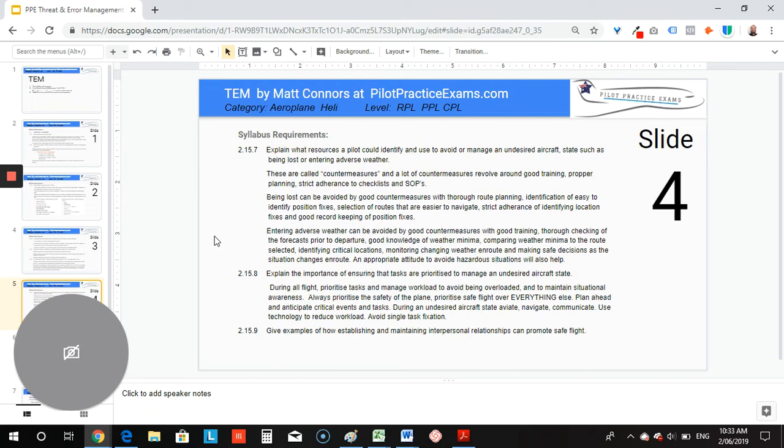And during an undesired aircraft state, so this is the bit that relates to the question, you want to fly the plane and get it back into a desired state. So if you're too slow, then the critical thing would be to correct the speed. If your nose is too high, then the critical thing would be to lower the nose. If you're banked too steep, then the critical thing would be to bank less. So it would be to fly the plane. It would never be to navigate or to read or to respond to someone on the radio. It would always be to immediately correct that undesired state.